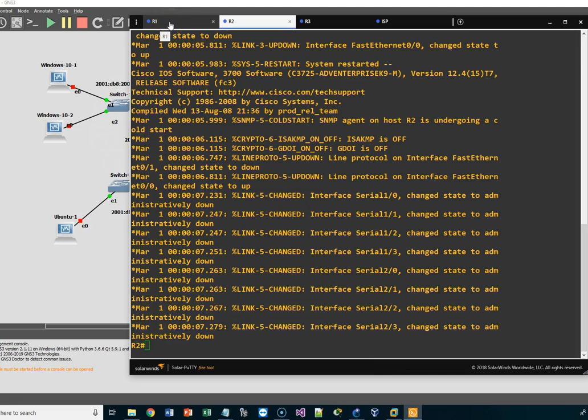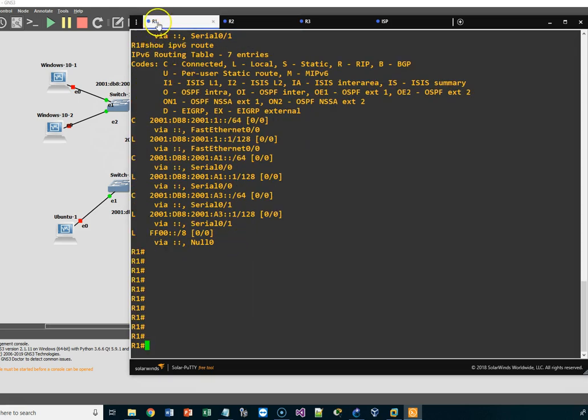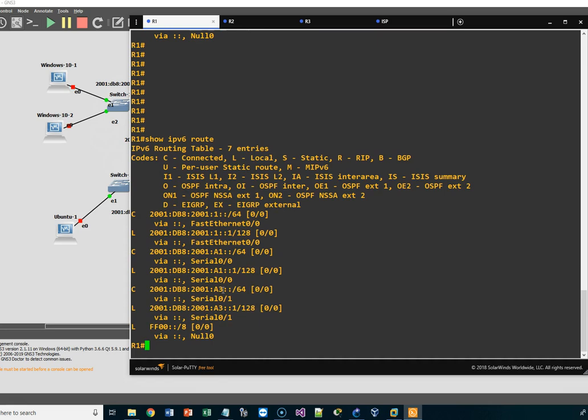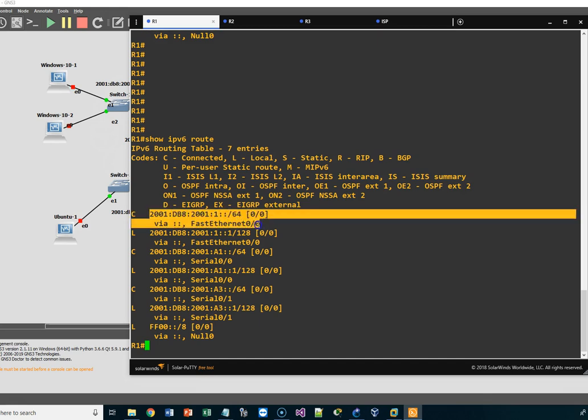Okay, but before that we are going to examine the IPv6 routing tables, and we are going to use R1 to do that. To show the IPv6 routing table, we use the show IPv6 route command. This command shows the IPv6 routing table, and it tells us that there are 7 entries, and after that the explanation of the code that will be shown in front of the route record. Here is the route record, and here is the code.